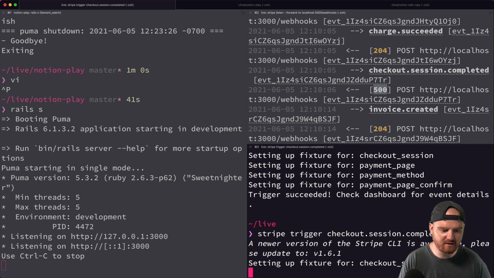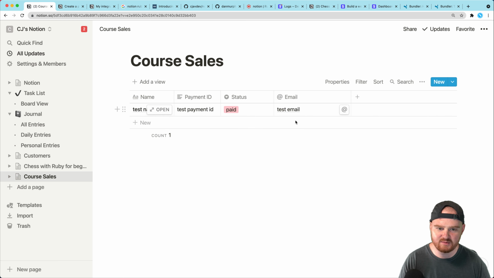Ah, invalid select option paid. Okay, so how do I change the select option? Configure options. Here we go. Paid. Refunded. So then it can be paid or refunded. Great. All right, I'm not gonna restart the server because I should be able to just fire this off and then this should work. And ooh, money, money, money. Look at that. Okay, test name, test payment ID.